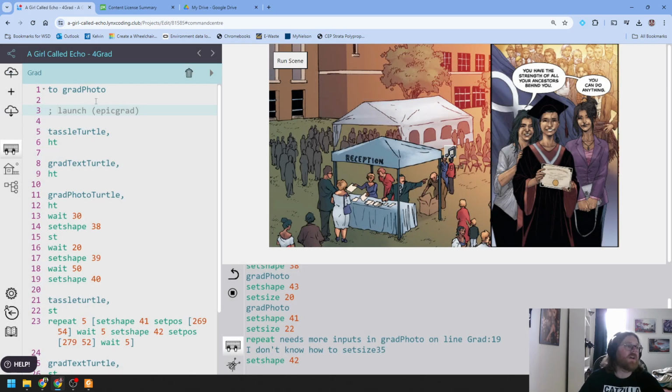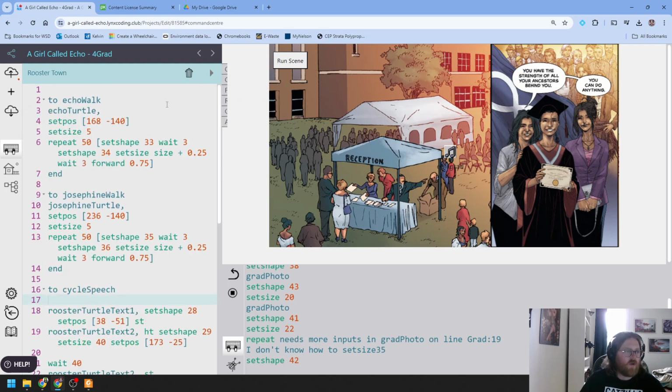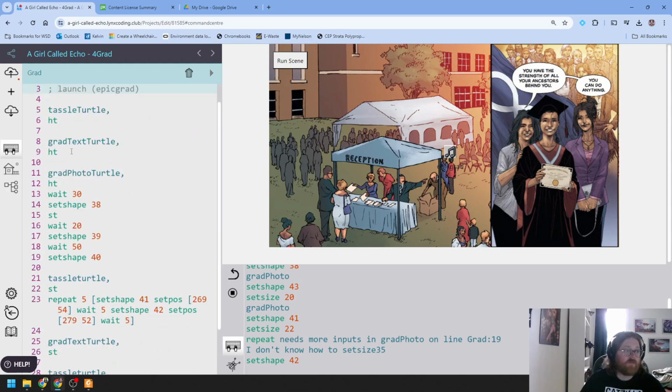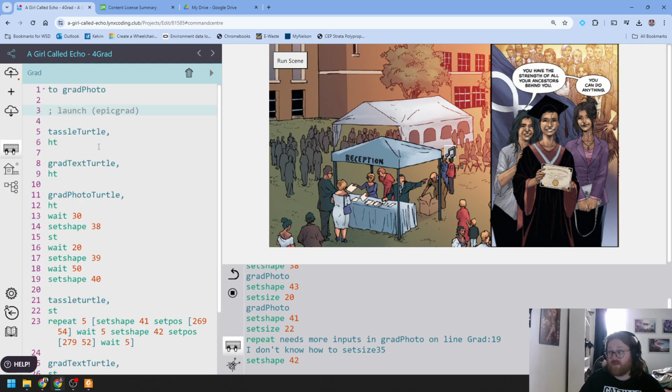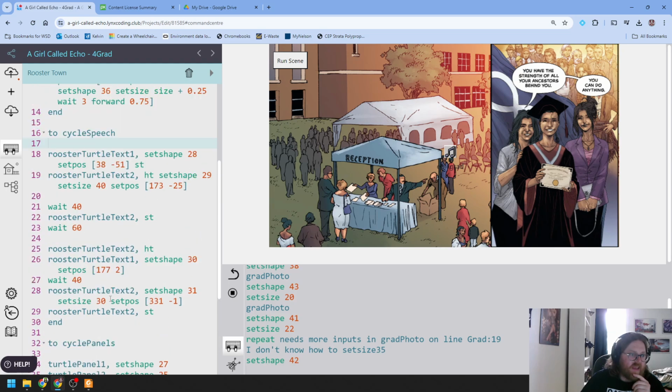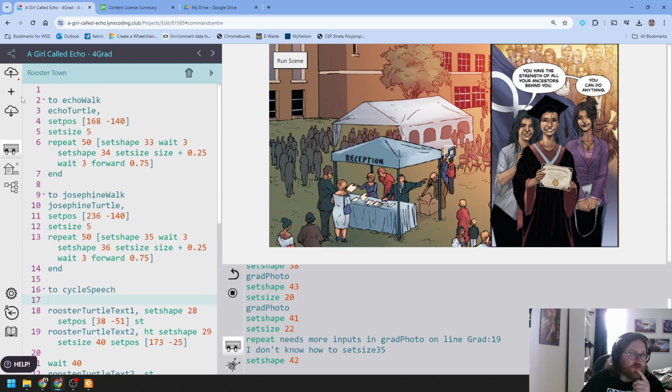Hey, there we go. Okay, so you know what? Maybe I'll do it the same as I did on the other pages, where we have a bunch of different... because on this page we only have the one function, right? We only have the grad photo function. So maybe what I'll do is what I did on the other pages and have it start when everyone clicks on. Yeah, that's what I'm going to do. Okay, so let's give that a try.